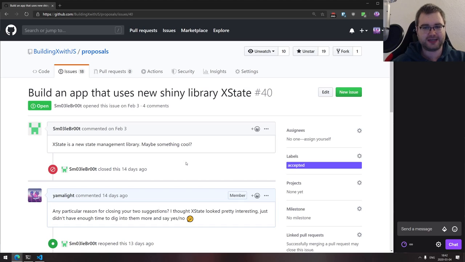I've been using XState in production code for the past 2 weeks, I guess, and it's been freaking amazing. So I just want to share how awesome this library is. I want to show it off, and I want to guide you through how you use it in this case with React.js.